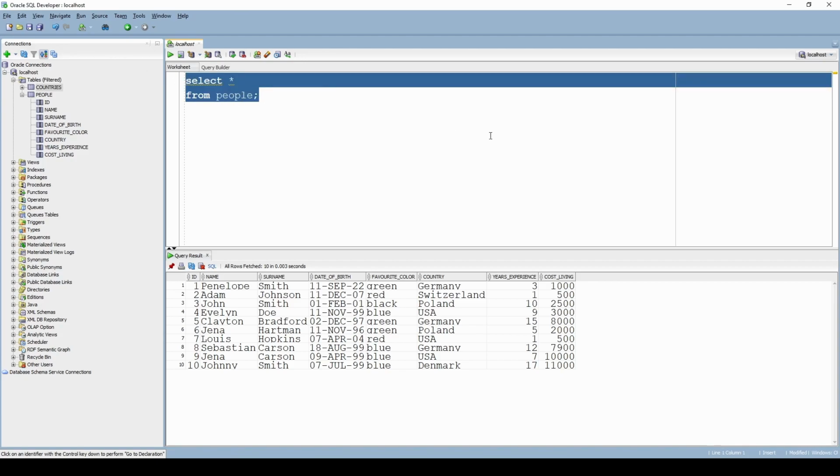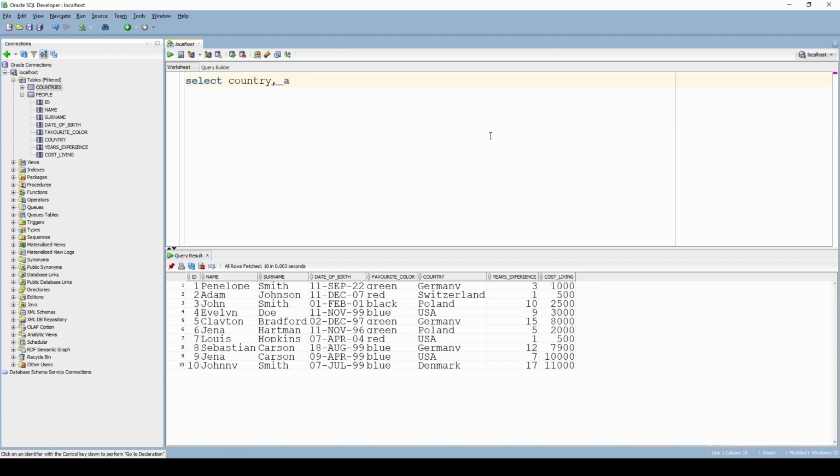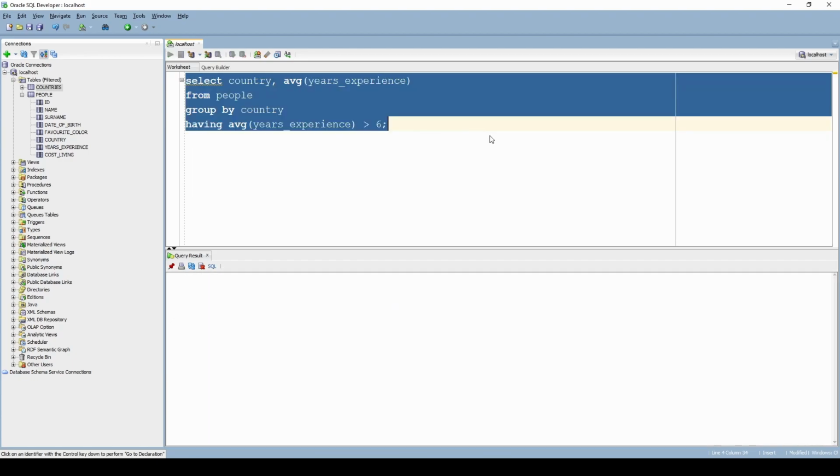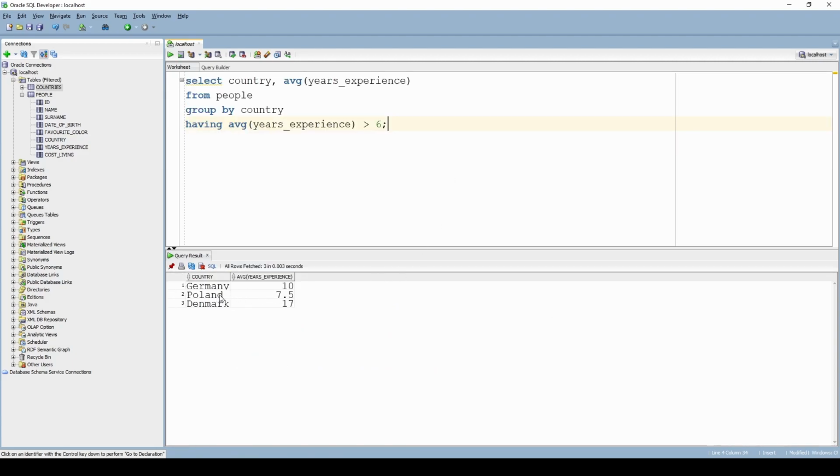So basically what we had is select country, and average years experience from people, and then we group by country, and then we were having average years experience higher than 6. And then we run it, and we have Germany, Poland, and Denmark. Back then, I think we did not have Denmark because we did not have that much test data, but I said that a similar result can be achieved using subqueries.